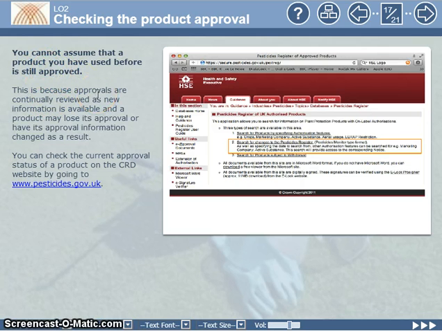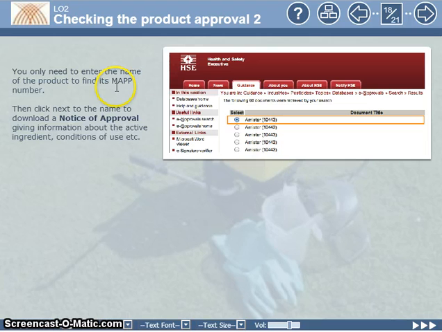You cannot assume that a product you have used before is still approved. This is because approvals are continually reviewed as new information is available, and the product may lose its approval or have its approval information changed as a result. You can check the current approval status of a product on the CRD website by going to www.pesticides.gov.uk. You only need to enter the name of the product to find its MAP number, then click next to the name to download a notice of approval, giving information about the active ingredient, conditions of use, etc.